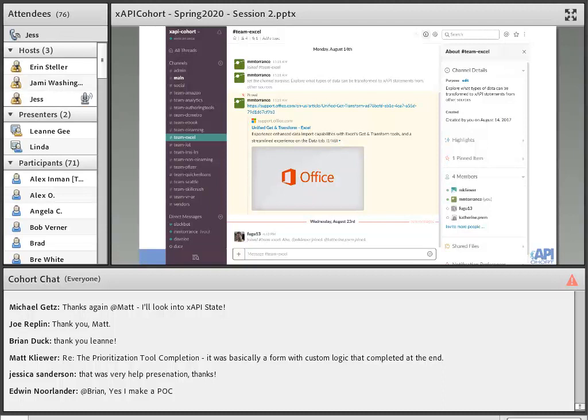Within the xAPI cohort workspace in Slack, there are multiple channels. The channels that have team in front of them are teams that are working on projects. In a second, I'm going to do a screen share to show you how to find Slack channels in case you aren't automatically added to them. For all the teams, discussions, and meetup channels, you aren't automatically added. You will have to search for them, so I'll show you how to do that.